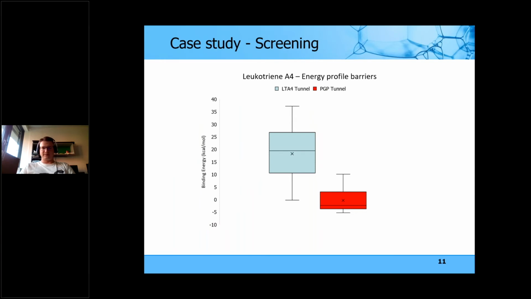For the results, from each energy profile for every molecule, we extracted the barrier, the highest point in the profile, and then we compared the distribution of these barriers for all the 56 molecules. And in this case, we got a really nice result that showed that the PGP tunnel, the red one, would probably be more biologically relevant and probably more used by these molecules and drugs to get in and out of the protein rather than the LTA4 tunnel, the blue one.